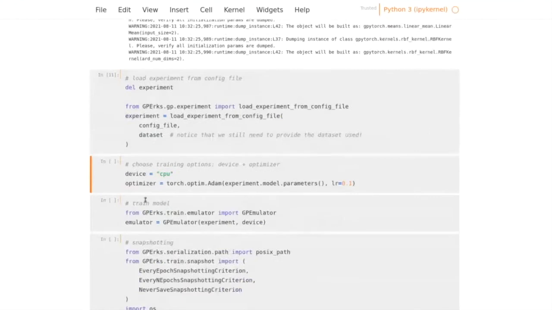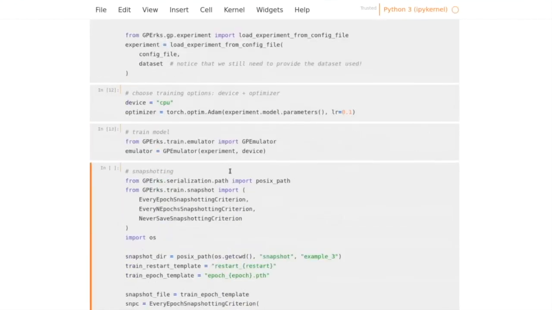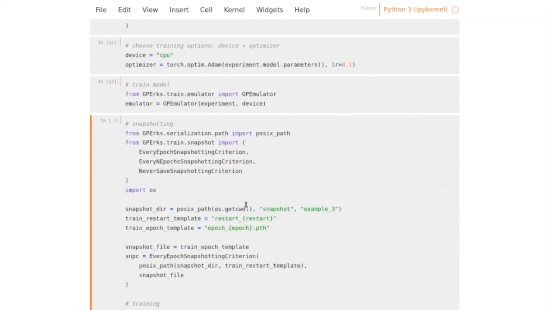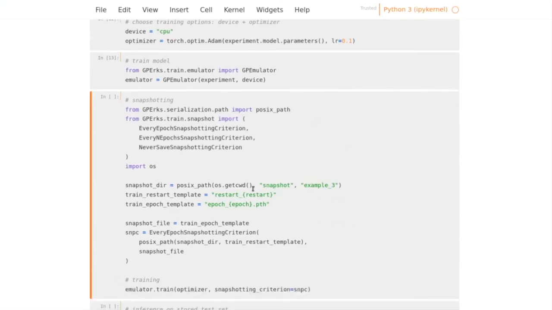So here we are loading the experiment. Still, we decide the device and the optimizer. And then here we define the emulator. And here, before really training, I wanted to show something else. So far we have used snapshotting of the models that we have created in a very automatic way. But actually, a snapshotting criterion can be provided during training here. And we can define how we want to really save our model.